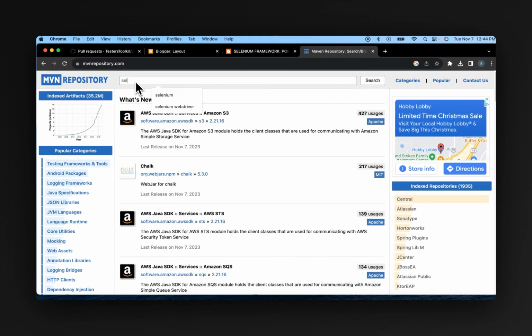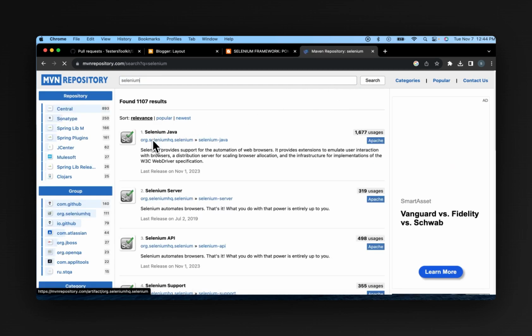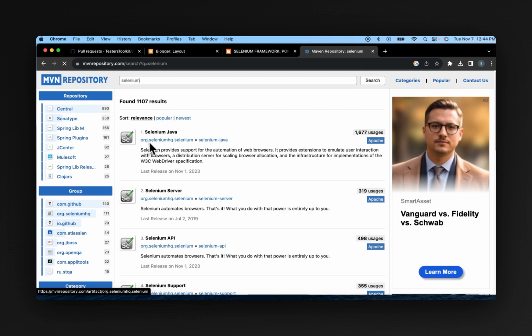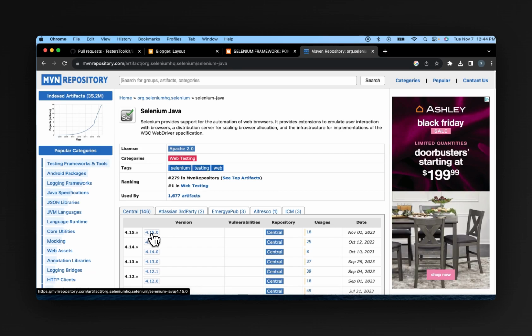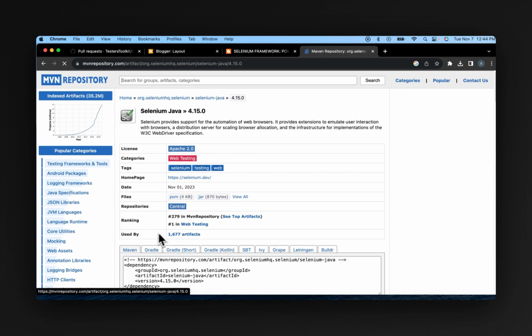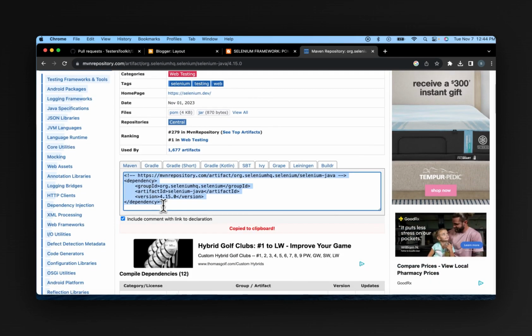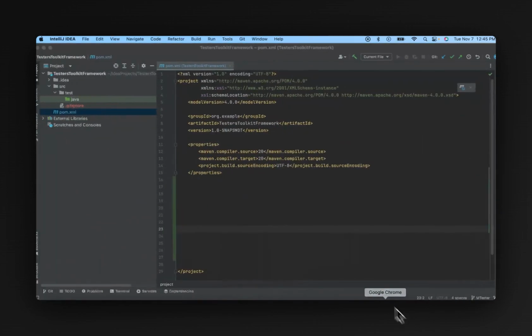The first thing we're going to add is our Selenium dependency. Once you click on it, you click search. I'm going to use org.seleniumhq, Java, and I'm going to use the latest version. Some people like to use the most used version. I find that the latest version is not a problem at all for me. You're going to copy that to your clipboard.